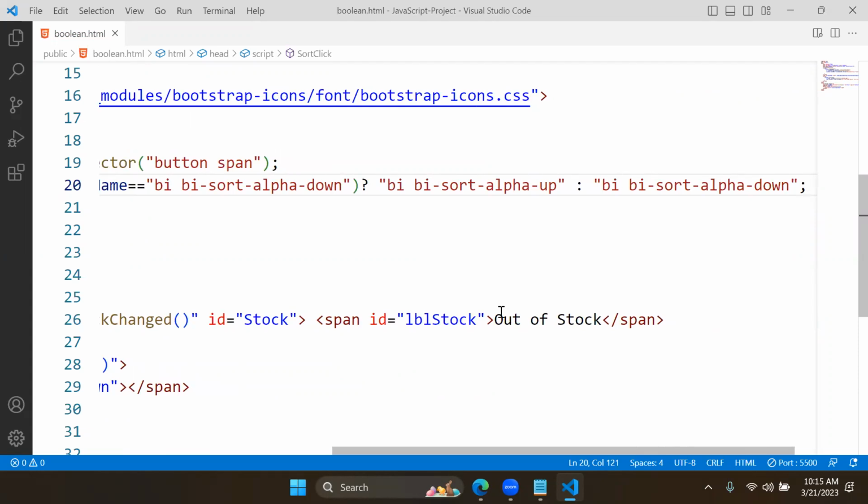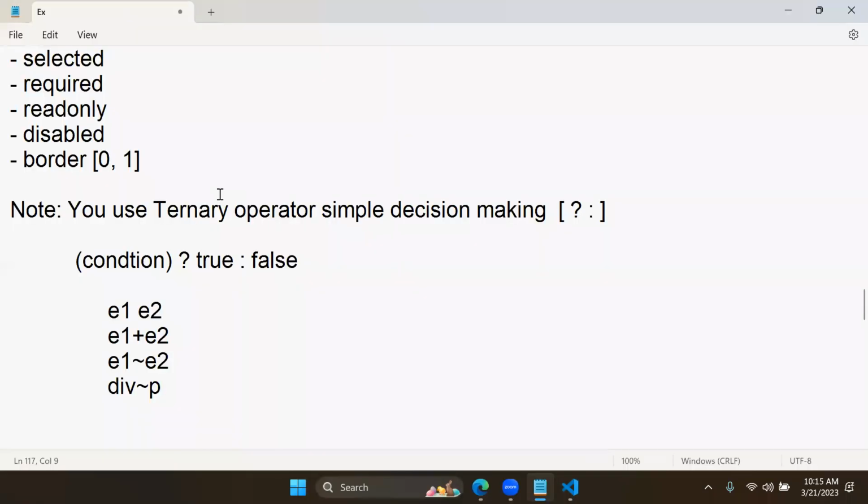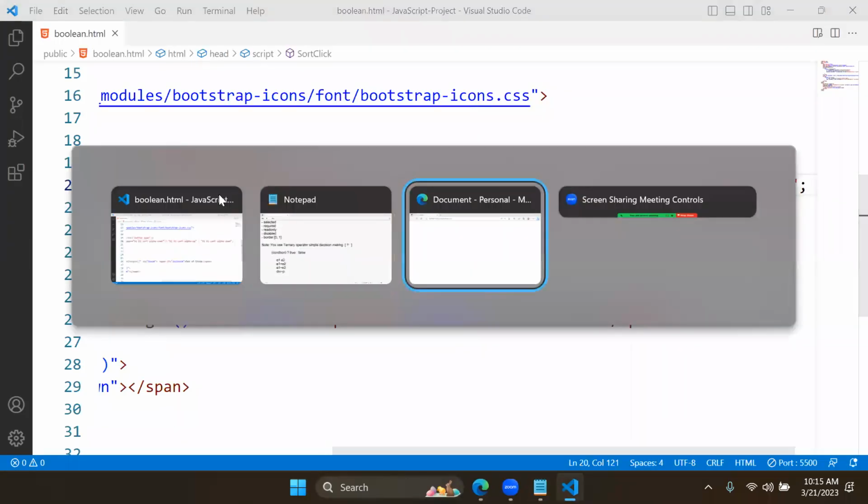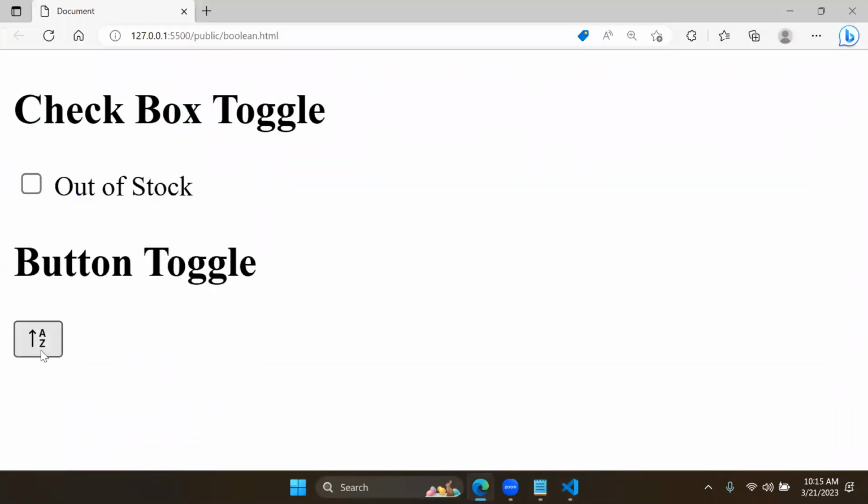Now you see what happens when the user clicks on that button, it shows up. Again click, it shows down. That means the arrow mark is changing up and down. So on click, it is showing up. On click, it is showing down. This is called toggling.